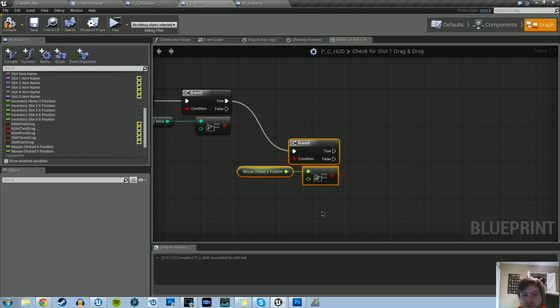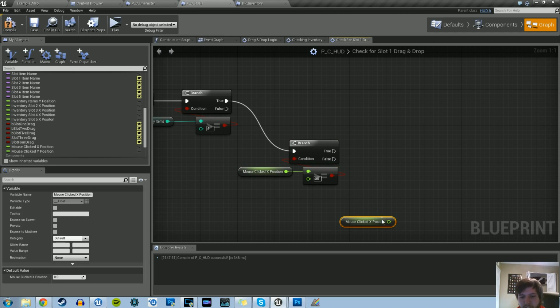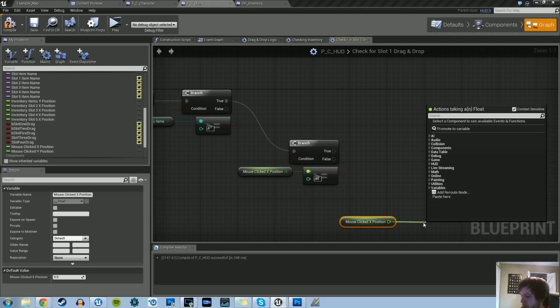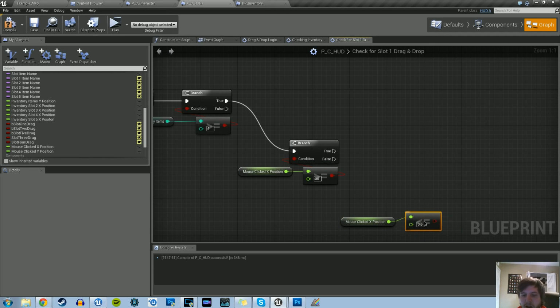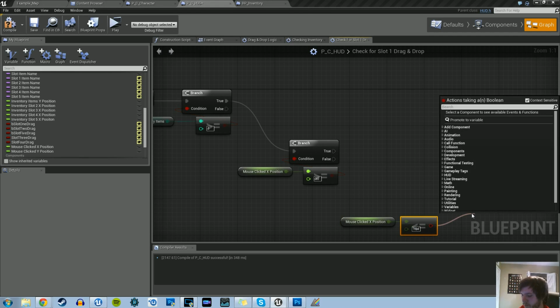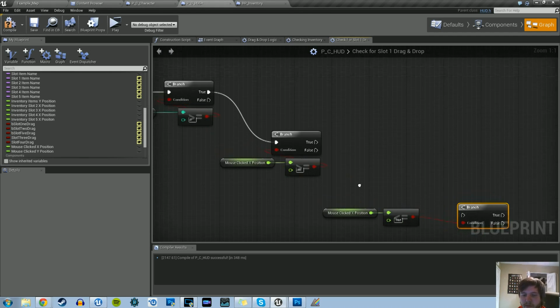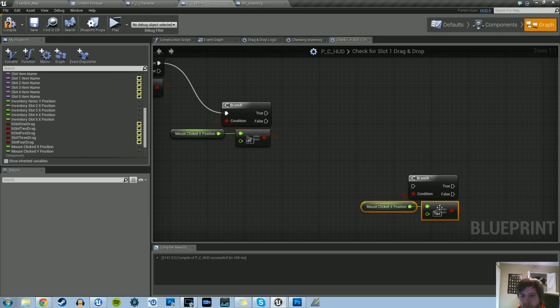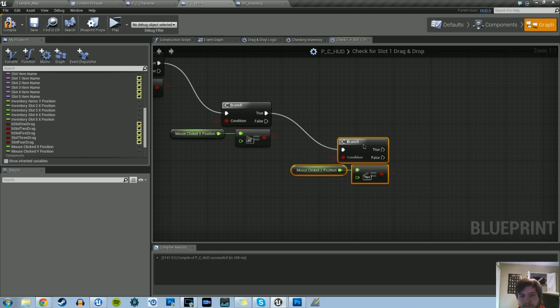Then if this is true, we're going to do another check for the mouse clicked X position. We're going to see if it's less than or equal to a set number here. Let's give you 104 for right now. Then we're going to do another branch, and plug in the true from the previous branch into this new branch.